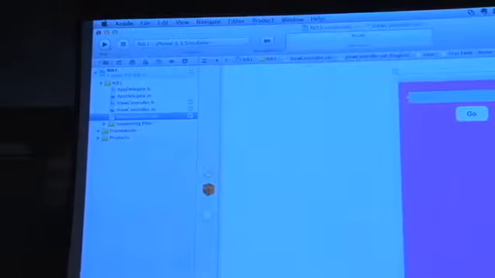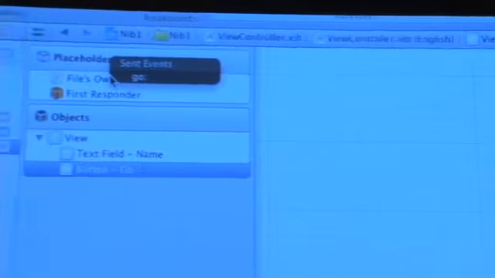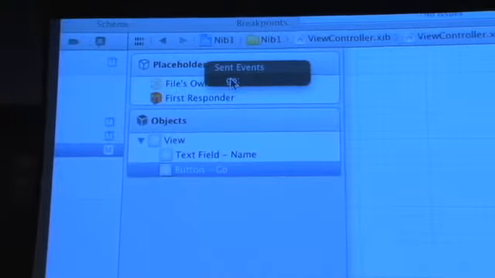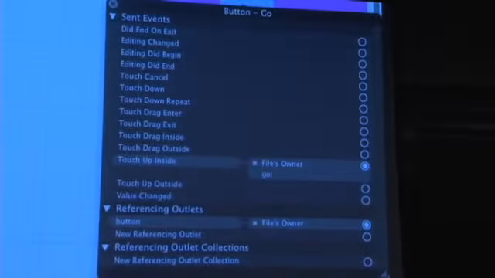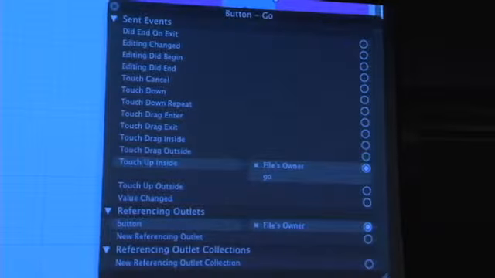So I can now go back to my nib file. I can hold control and this time go the other direction whereby the button is going to be dragged and dropped over to file's owner. And now notice which of the events do I want to send. I can now choose go. And now if I go back and hover over the button, you'll see all of the possible events that interacting with it somehow might generate.